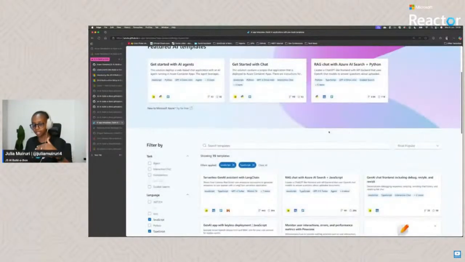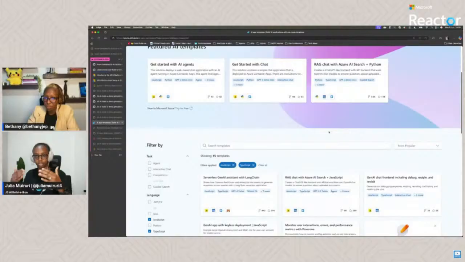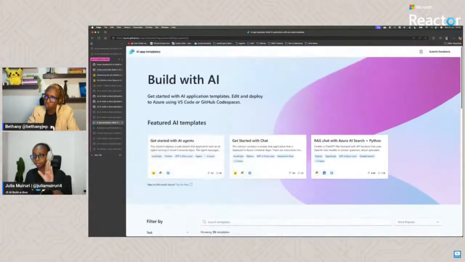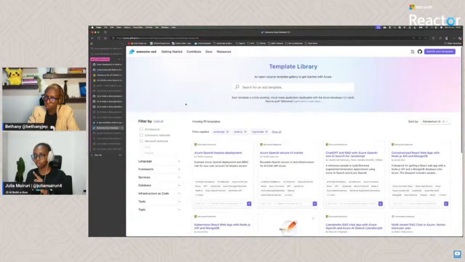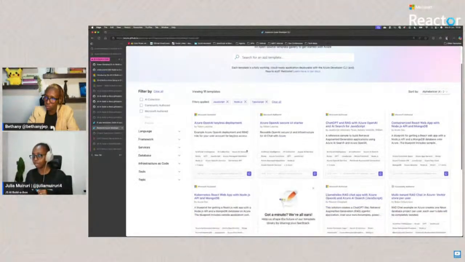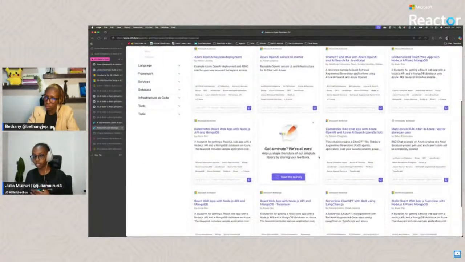Since, as I said, it does take a lot of time to piece all the different services together to connect this to work, especially for production scenarios. So you can actually come in here. The quest will guide you in terms of how to access these templates. We have two: the AI app templates gallery, and we also have the awesome AZD templates gallery. As you can see, we have very many use cases.